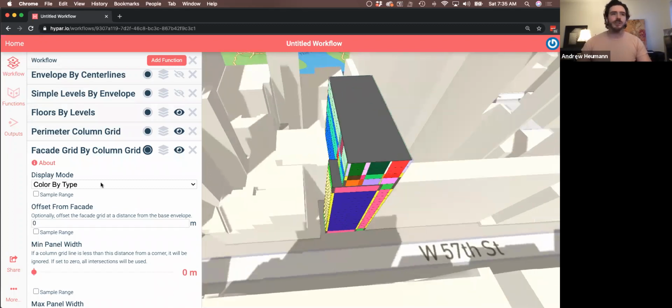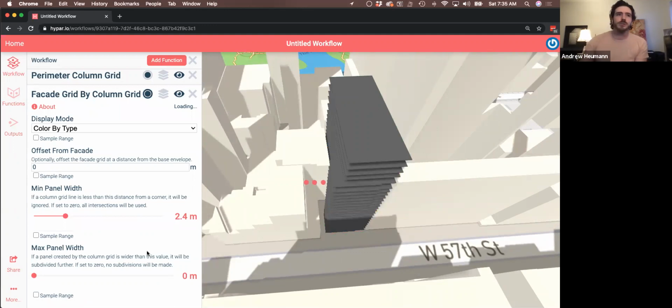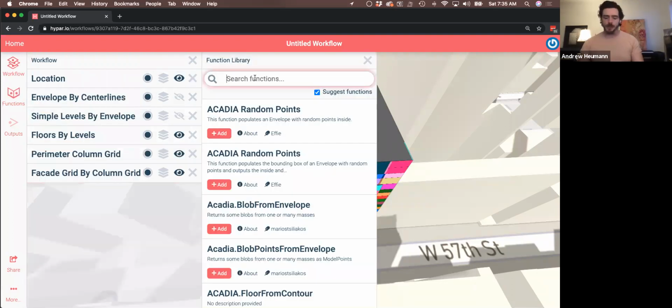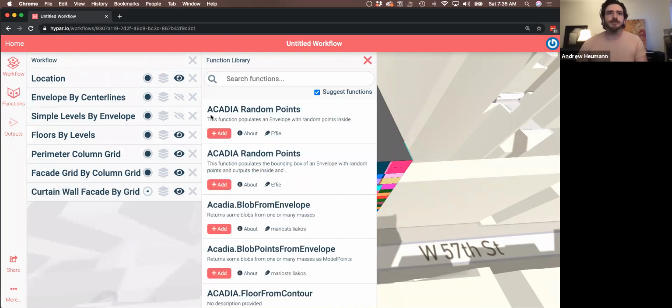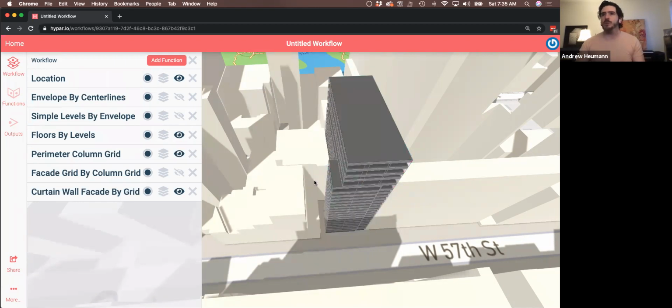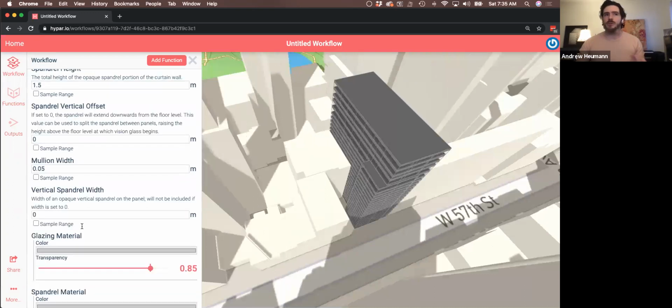So it's done some version of this, but there are lots of different ways that I might take advantage of this. And I can tweak the minimum panel width. So maybe I want to omit panels that are too small. Or maybe I don't even like this pattern. Well, let's go with this one for now, and then I'll swap it out for something in a little bit. So let's put a curtain wall on this. I'll drop this in. And it will take that facade grid and turn it into a bunch of unitized curtain panels. And maybe I want some vertical spandrel as well.